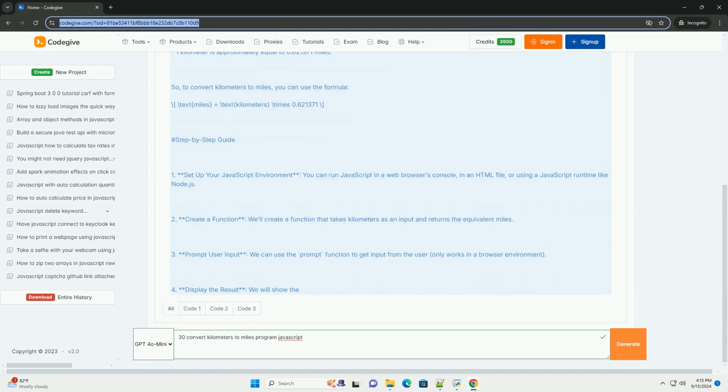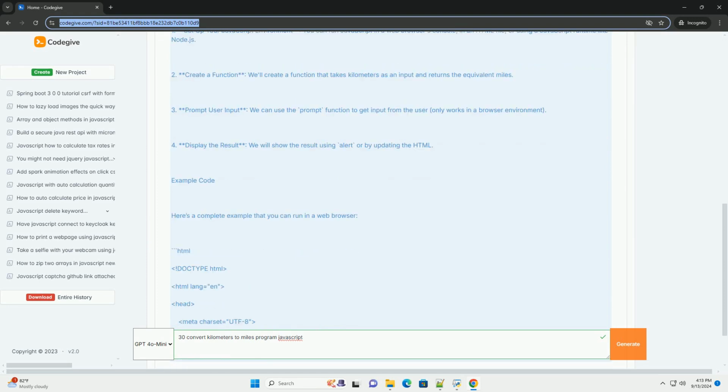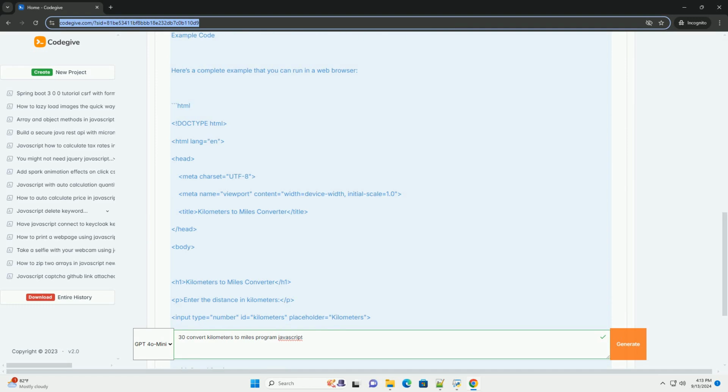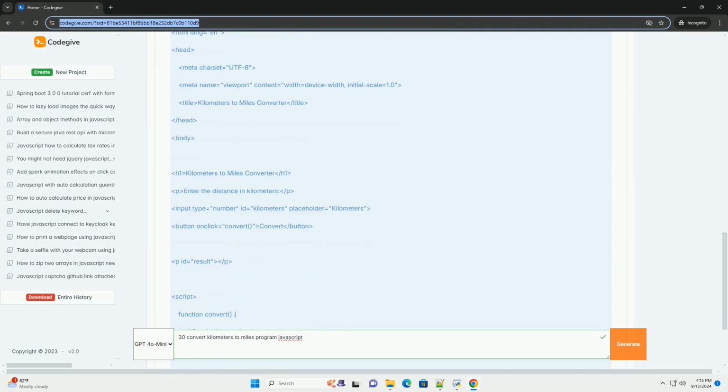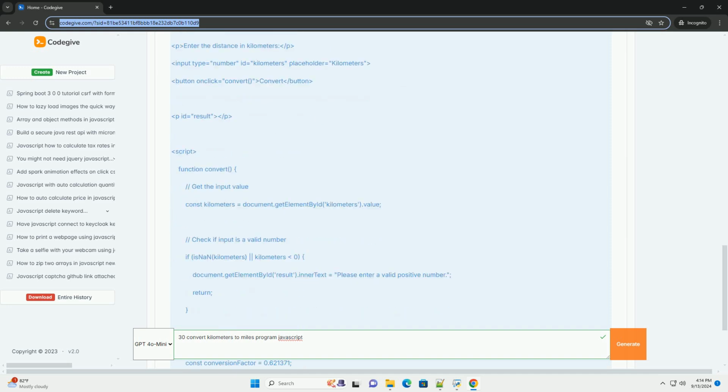The convert kilometers to miles program in JavaScript is designed to facilitate the conversion of distance measurements from kilometers to miles. The conversion factor, where 1 kilometer is approximately equal to 0.621371 miles, serves as the foundation of the program.